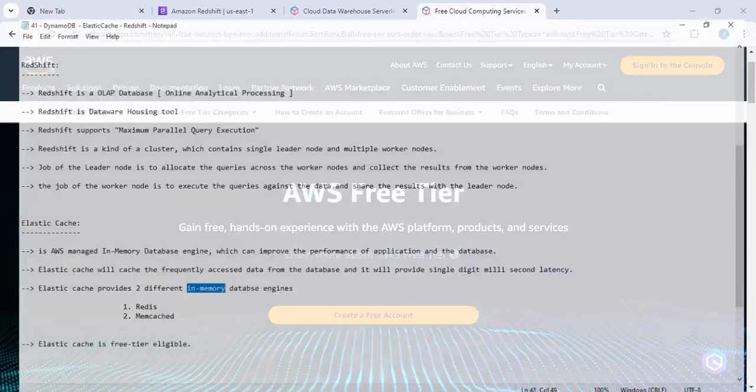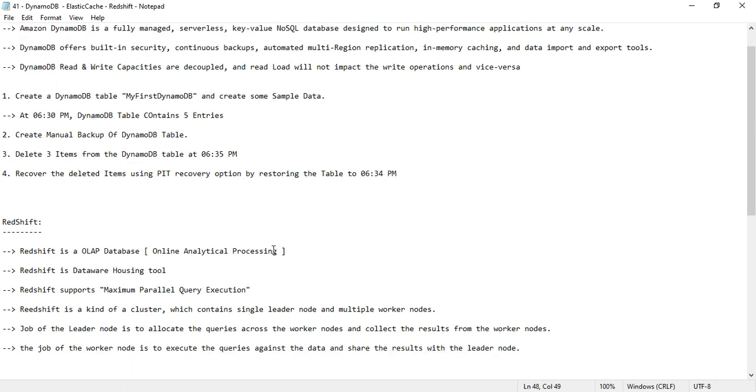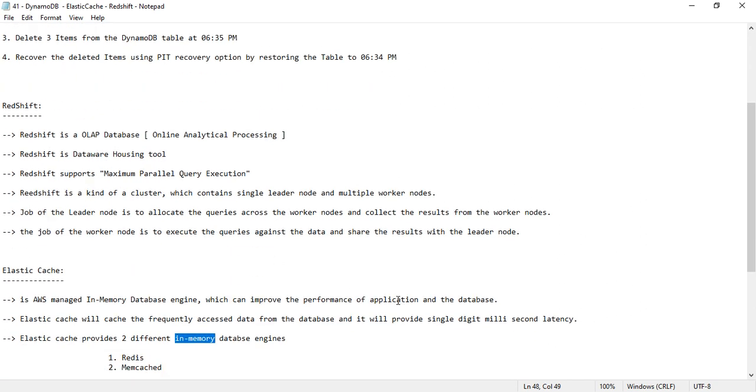This is all about DynamoDB, Redshift, and ElastiCache.